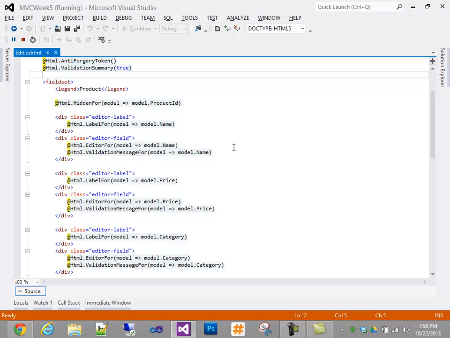Validation message for: if there are validation requirements on that field and you have the right JavaScript libraries and everything enabled, it will then spit out the validation message below the text box. On to the next one, price, label for, same concept. Editor for, same concept, validation message. Category, label for, same concept, all the way through.